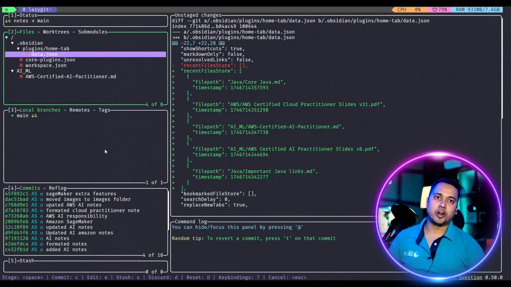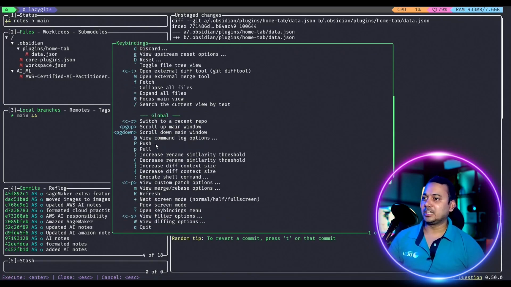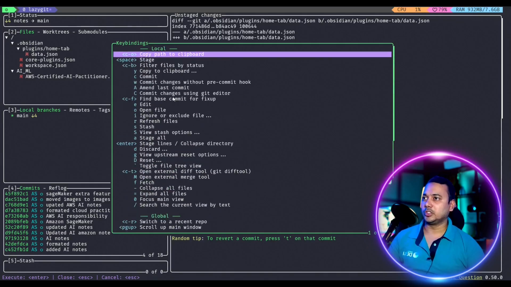If you want to check the shortcut commands, you can just press the question mark. If you see at the bottom, it is saying key bindings question mark. If I type the question mark, that is shift plus the question mark key, it is going to show me all the commands. C is the command for commit, W is to commit changes without pre-commit hook, A is to amend the last commit. Small a is to stage all files. So you can check the shortcuts using the question mark command.